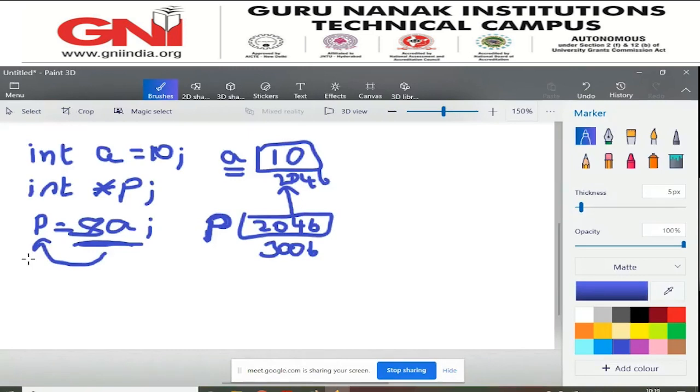So what is the definition of a pointer? How can you define a pointer? To store the address of another variable. A pointer is a variable which holds the address of another variable. So this is about pointers.